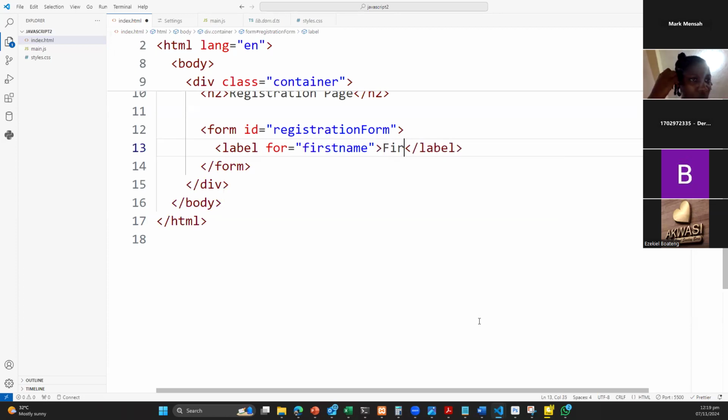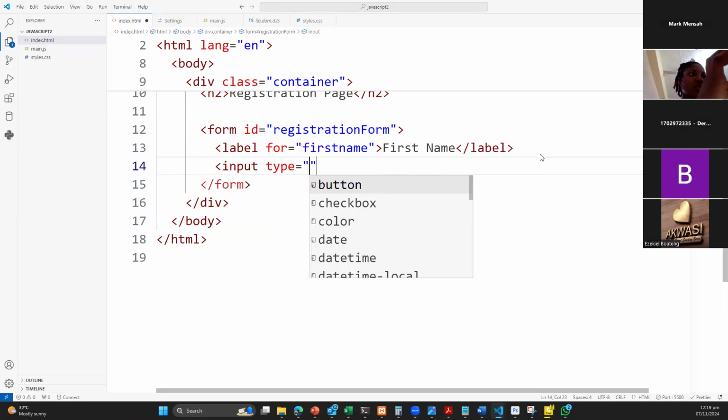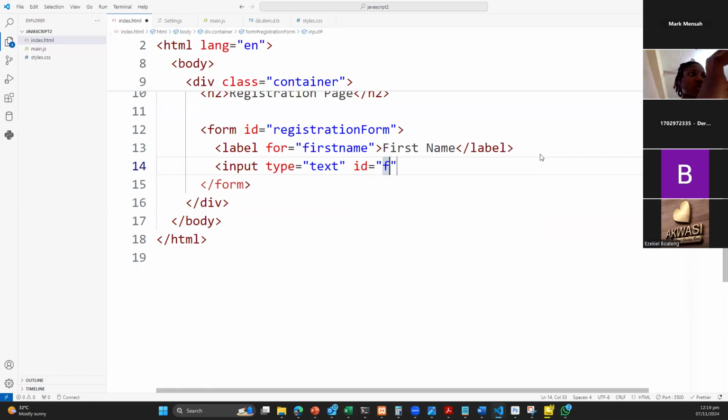And then in here, I'll put in what? First name, so that the person knows he's typing the first name. In here, I have to have an input, type text, ID first name. The name property is also first name, and then I would close this off.